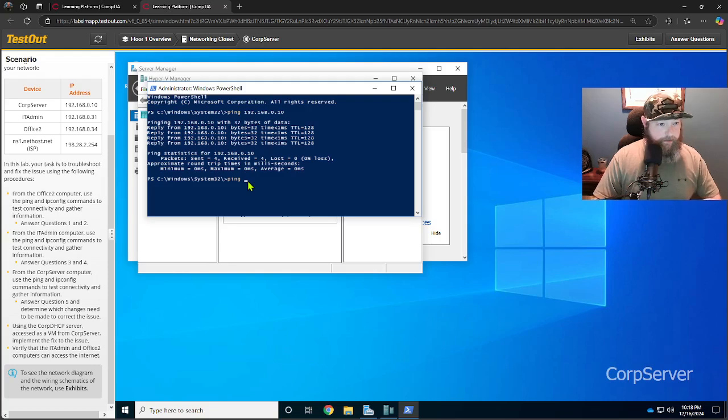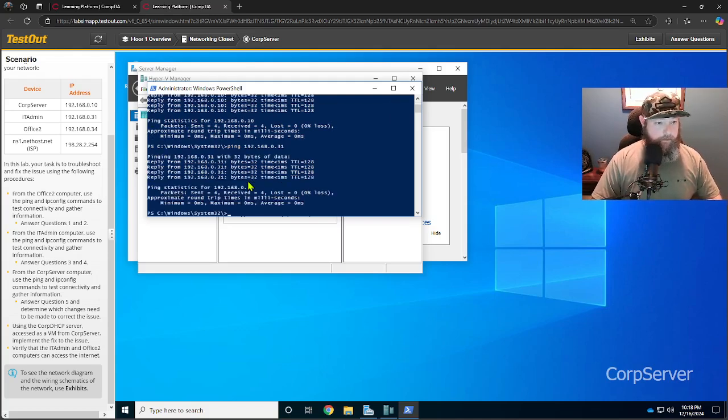Ping the next one, IT admin. That one worked. Office 2. Okay, Office 2 worked. What about the internet service provider? And that one also worked. So the corp server can get to the internet, but IT admin and Office 2 cannot, right?